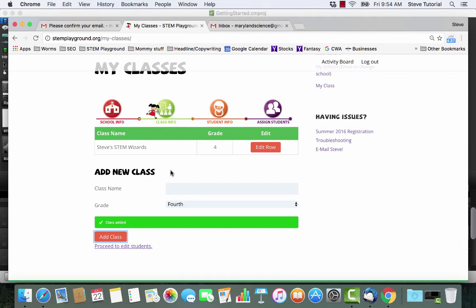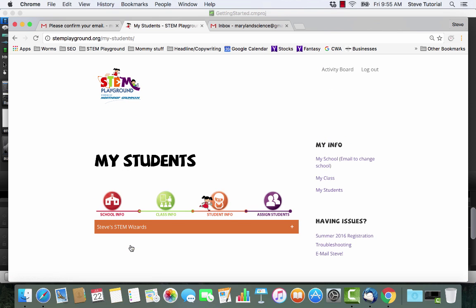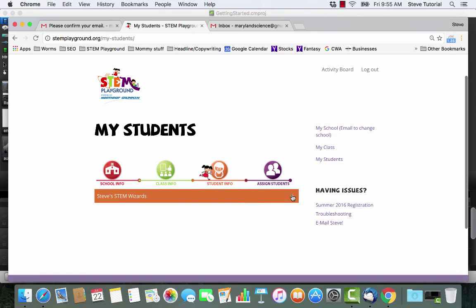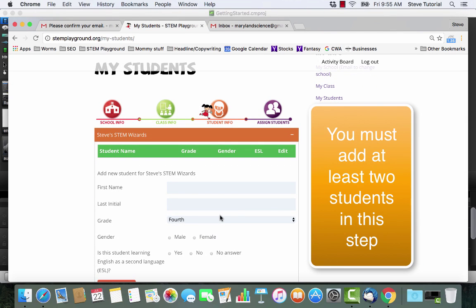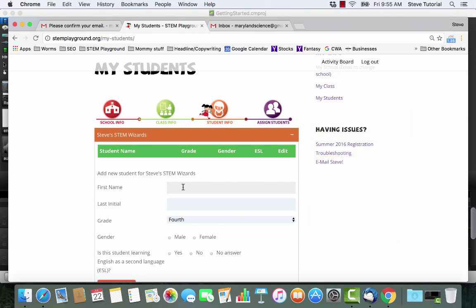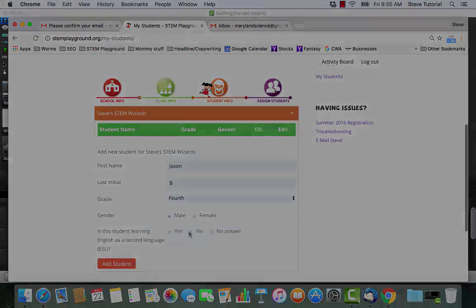And okay, that worked. We see Steve's STEM Wizards up here, and we can go on to Proceed to Edit Students. This is where we will add our students. You can add up to 31 students per class. Now, one thing about this page: we do not want you to divulge the personal information of your students, so we are only going to collect the last initial. So we will fill out the student information for 4 students.